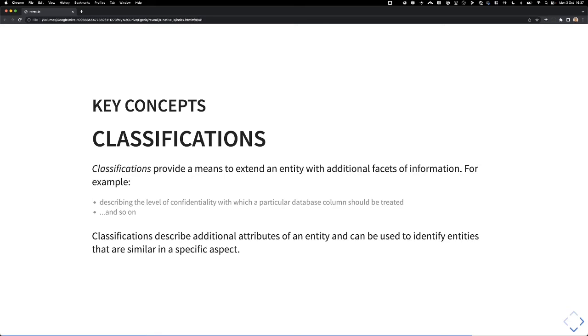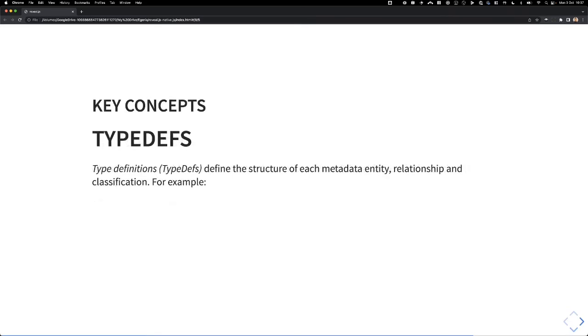All right, so that's classifications. The other key one that I mentioned, type definitions, or type defs for short. These really define the structure of each metadata entity, relationship, or classification. So for example, we've talked about things like business vocabulary, things like columns in relational database tables. Type defs are what define what those are, what properties can be stored against them, how they relate to other types as well.